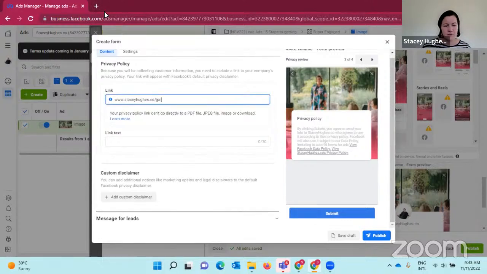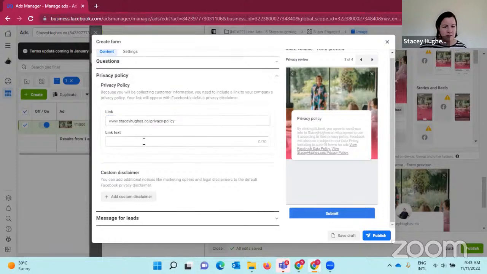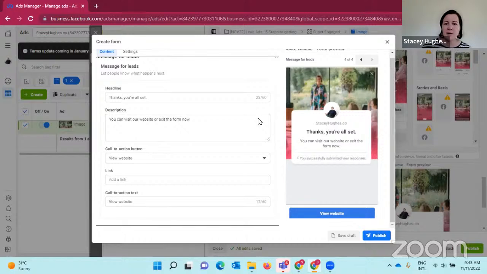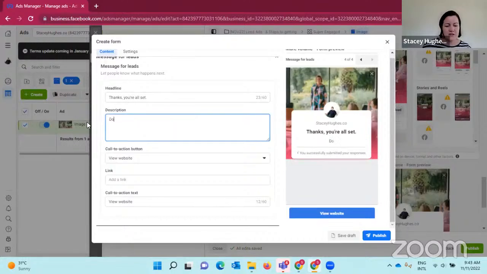So privacy policy. So that's one of the conditions of doing this ad is you must have a privacy policy. And then, okay, so what I want to show you is this part. So thanks, you're all set. You can change that if you want to customize it, and download below for instant access.